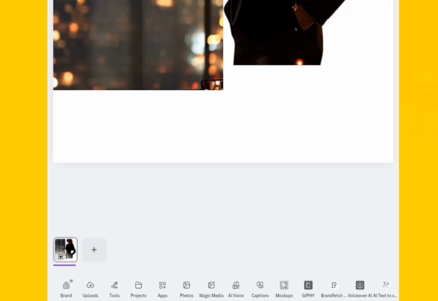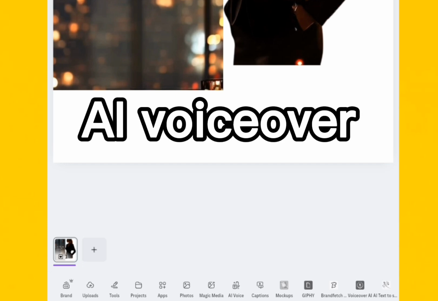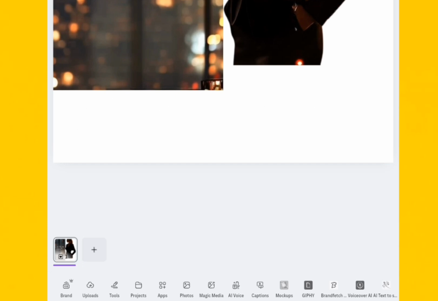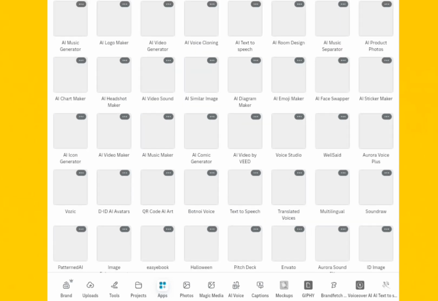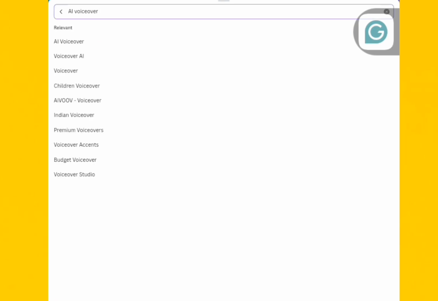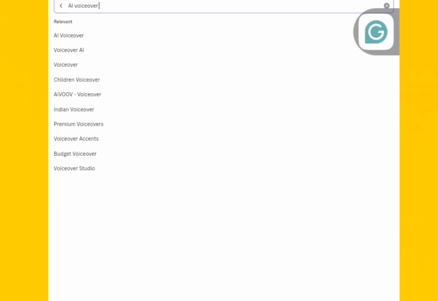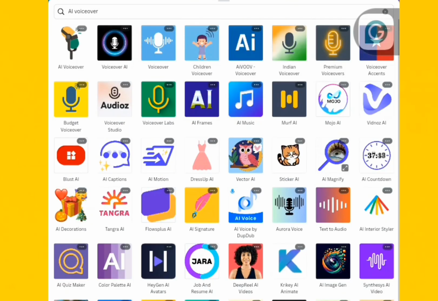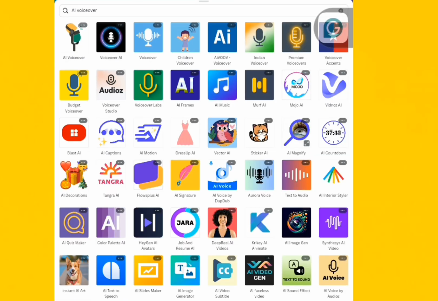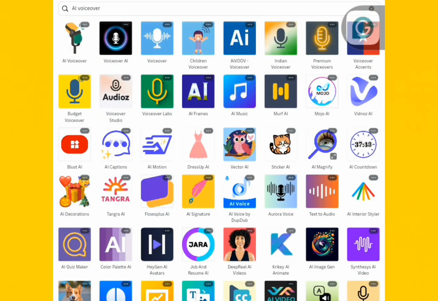The third Canva feature I'm going to show you is AI voiceover. If you want to access Canva AI voiceover, go over to applications, click on the applications here. Then over to this search box, type in AI voiceover. You can see different AI voiceover and different applications which you can use in your content creation. Let me show you how to use one. I'm going to click on this particular voiceover here.